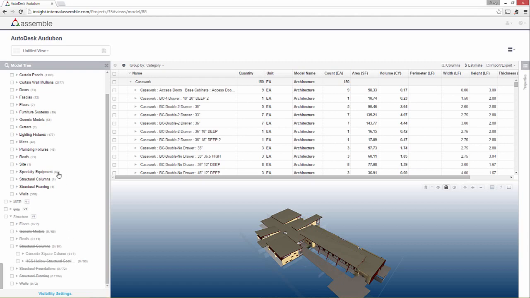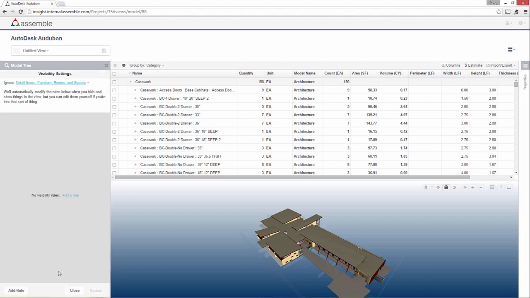An instance count is located behind each object to identify how many objects are currently visible or not visible in the current dataset. By default, Assemble hides 4 categories. Click on Visibility Settings to see which categories are always turned off. Detail items, furniture, rooms, and spaces are ignored by default. Review Section 6 of the Getting Started tutorial to understand how to turn on these objects and use them for your projects.